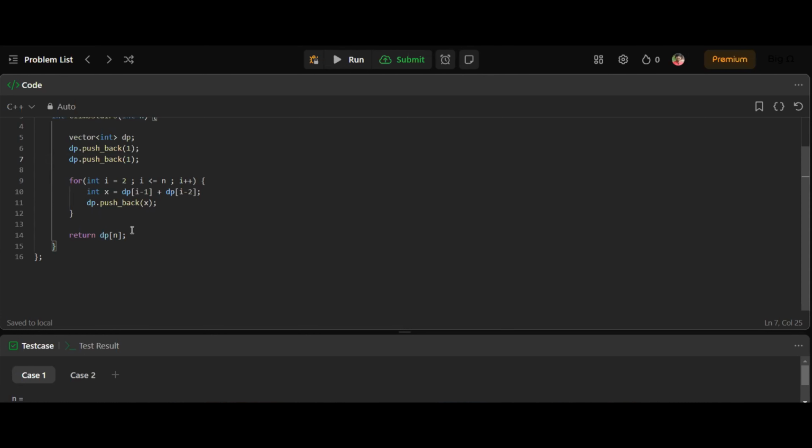Now, let us understand the time and space complexity of this problem. The time complexity of this problem is big O of n because we have to iterate from staircase 2 to staircase n in the worst case. And the space complexity of this problem is also big O of n because we have to take a vector whose size is roughly n.